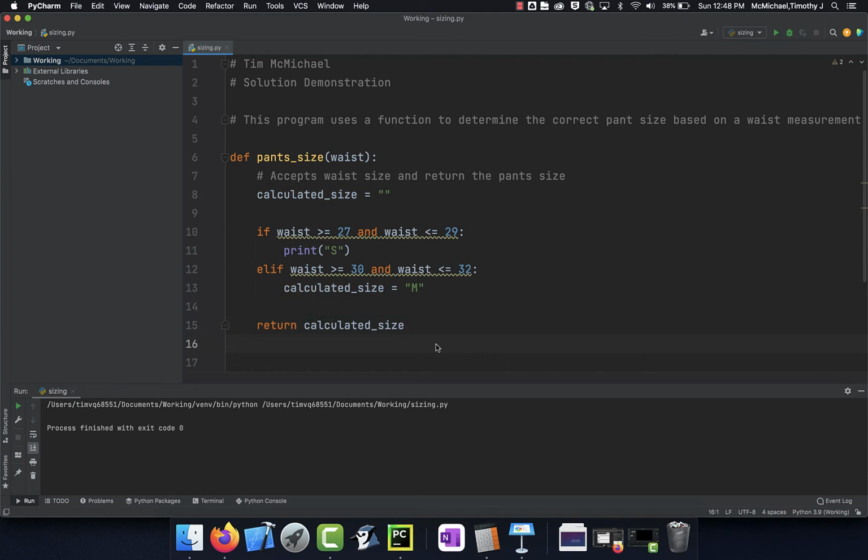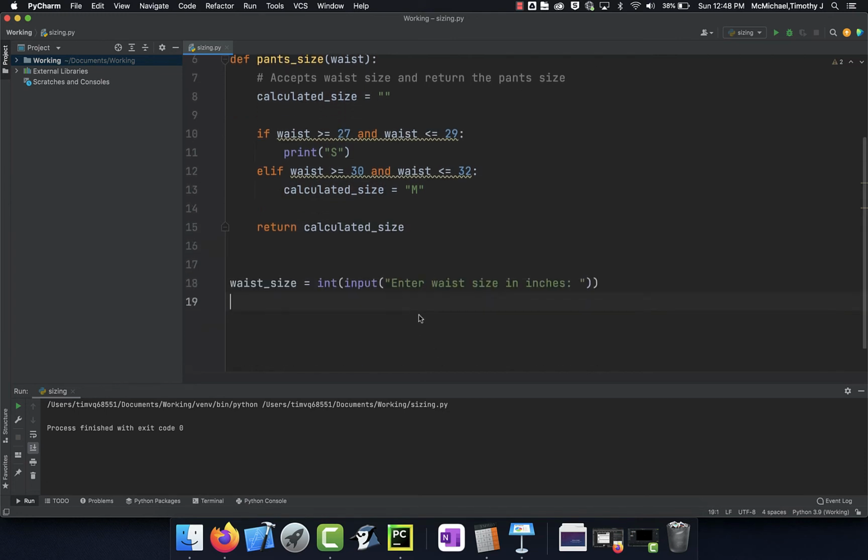Okay. And now what we can do is we can call this pant size method. So I'm going to say pant size, and then I'm going to pass in the waist size. Okay, and let's try running our code here and see what we get. So I'm going to type in 28, and you think, oh, great, that works perfectly. And it does, in that particular case, work perfectly. I haven't finished all of my branching yet, but it works so far.